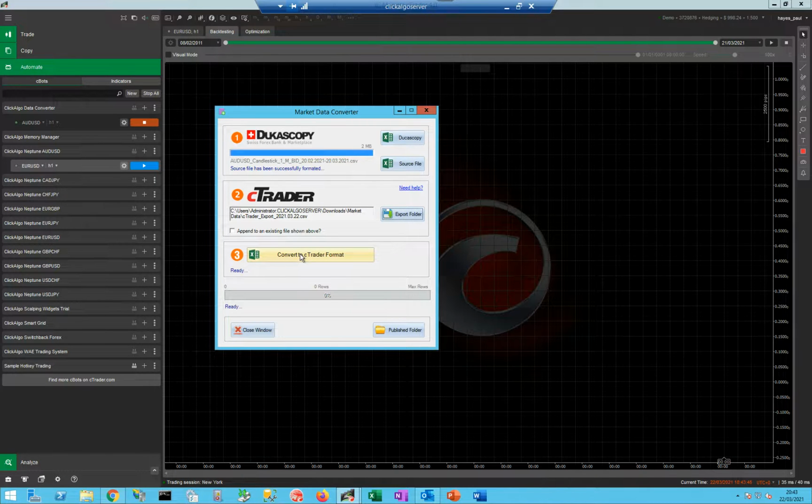Now, what I was talking about before: if you had multiple files that you've downloaded, two-year blocks of files, once you've done the first file, it will notice that you've converted the first file. If you want to append, you just tick this box here. That means the second file that you download, for the next two-year block, gets merged into one file when you convert it to cTrader format. So if you had 10 60 meg files, you'd end up with a 600 meg file. I don't need to do that.